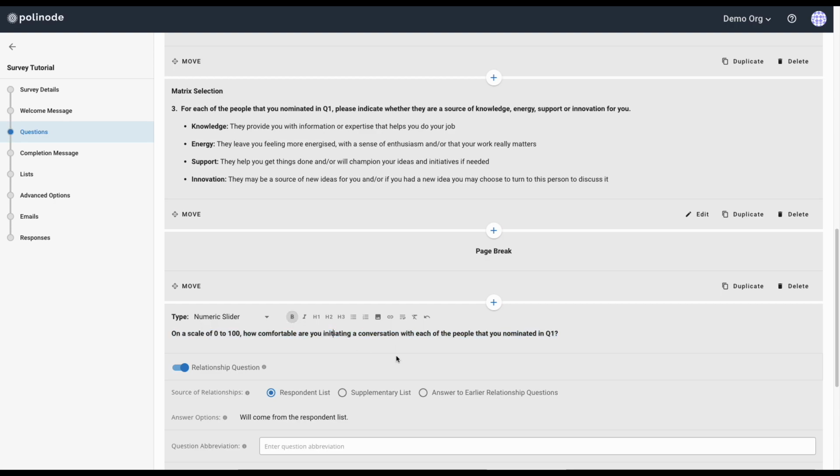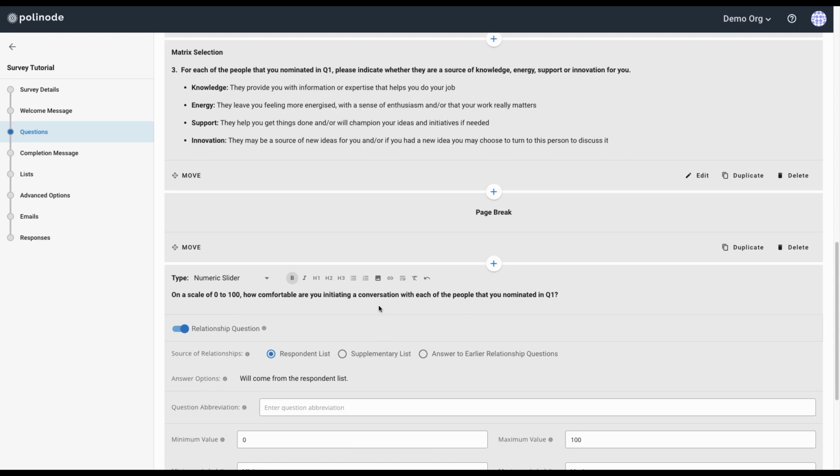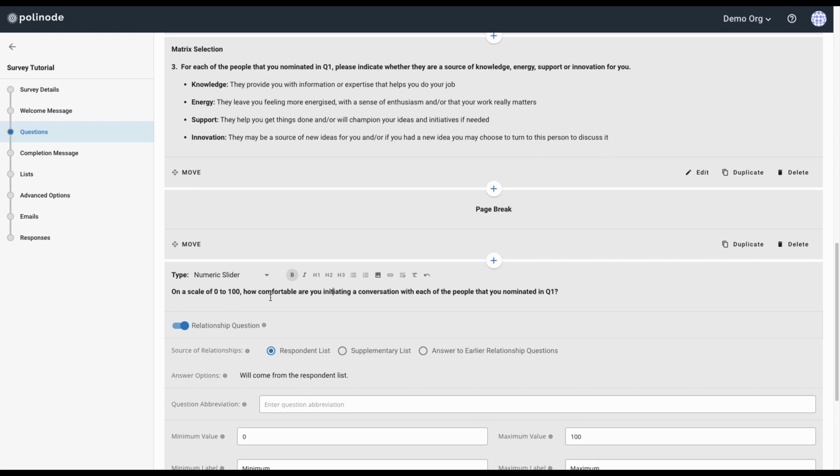So on a scale of 0 to 100, how comfortable are you initiating a conversation with each of the people that you nominated in question 1? So this is asking us, well, firstly, it's a piped question because, again, we're asking about the nominations in question 1. And it's asking us to give an indication about the comfort that this individual has initiating a conversation with their previous nominations. And so the easiest way of collecting this information is as a numerical slider. And we'll have a look at what that looks like in a little bit.